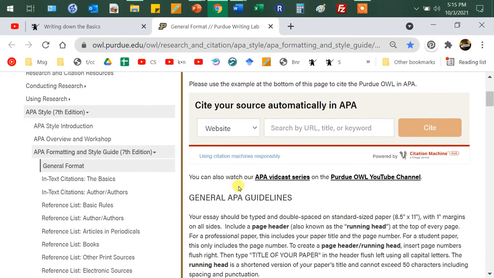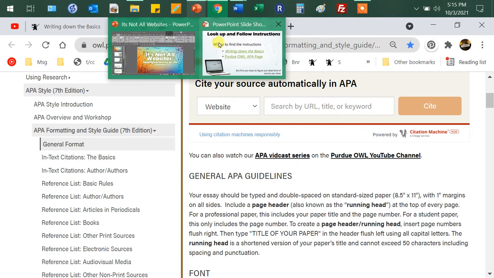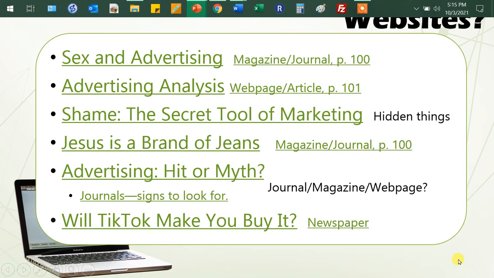It's the general format for APA, but you can see here's how, I've got a book, I've got a periodical, an audio visual, the basics for those things. So that's where those are. So that's the starting place, knowing where to look up how to do it. But in order to do that, you have to figure out what kind of source you have.